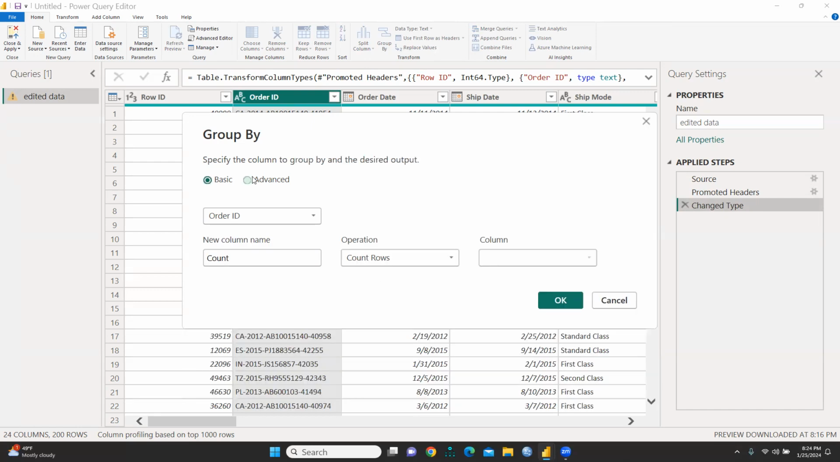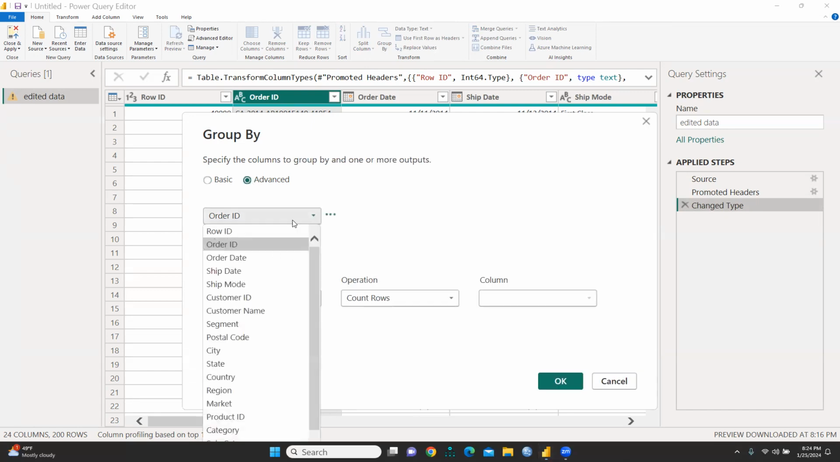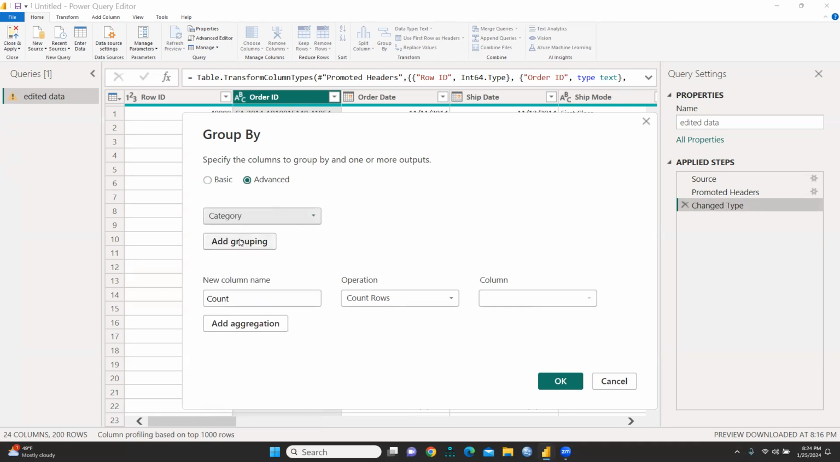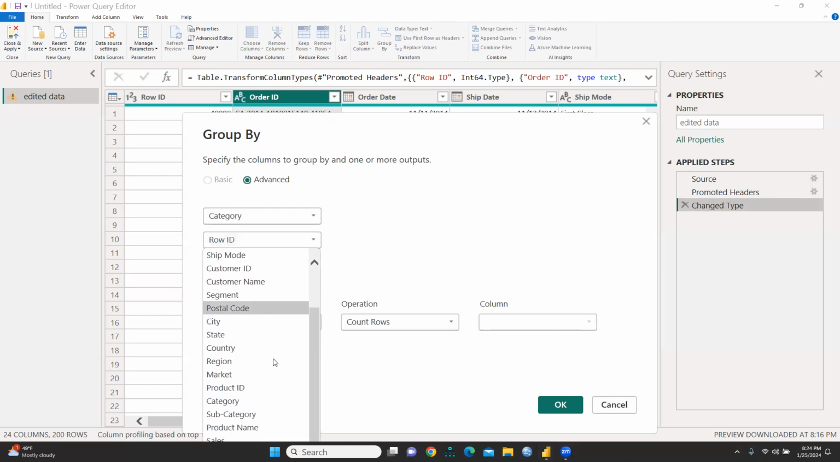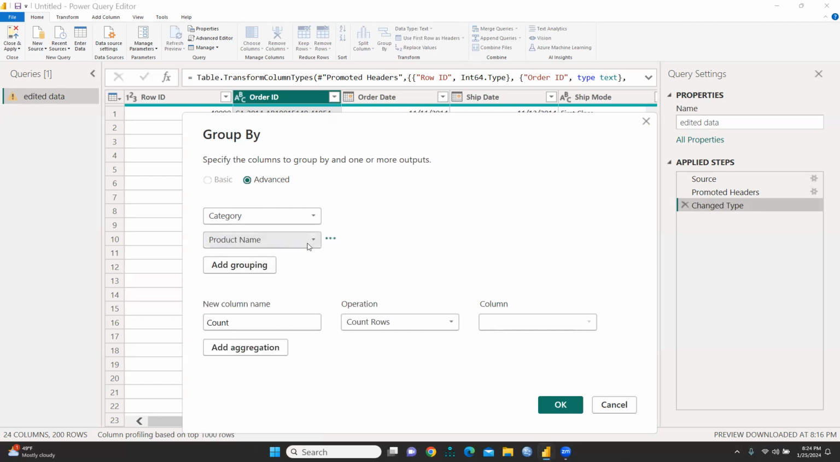This was the basic, then the advanced. In the advanced, suppose I would like to group the data category wise, and also on the basis of multiple columns. This is the beauty of this Power BI. In this advanced section, you can group the data on multiple columns. So add grouping, and suppose you want to group on the basis of subcategory. Sorry, not product name, subcategory. So I selected subcategory.